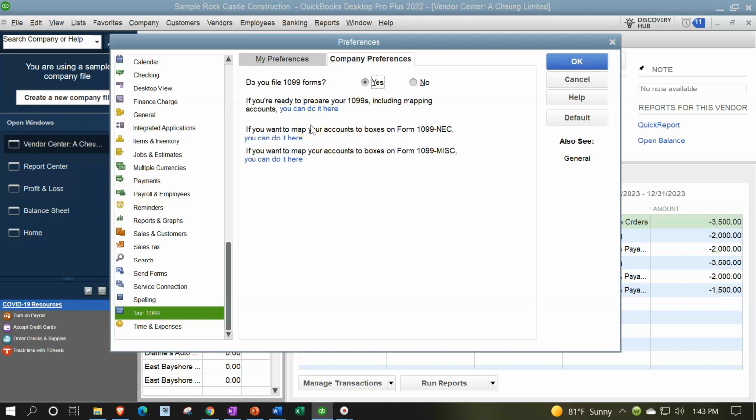Then you have your options. If you're ready to prepare your 1099s, include mapping accounts, you can do it here. If you want to map your accounts to boxes, you've got the 1099 NEC and the 1099 miscellaneous. So you might do it within QuickBooks, or you might try to track your information using the QuickBooks reports and then try to fill out your 1099s outside of QuickBooks, depending on what you would like to do.